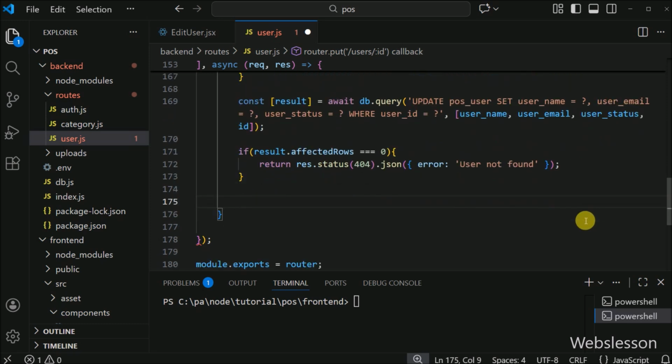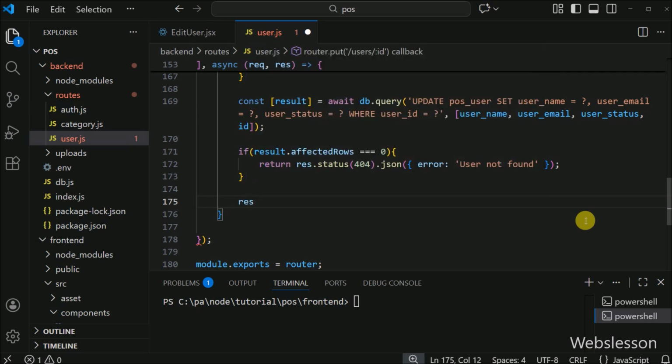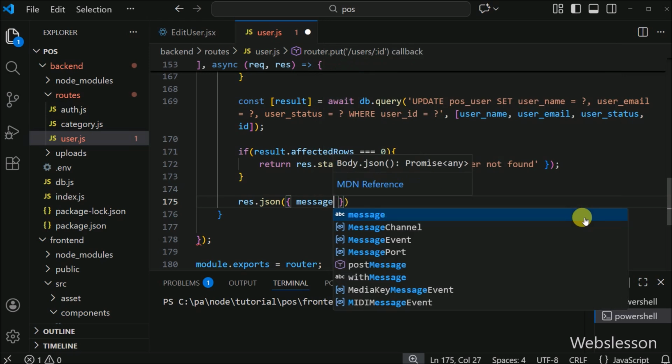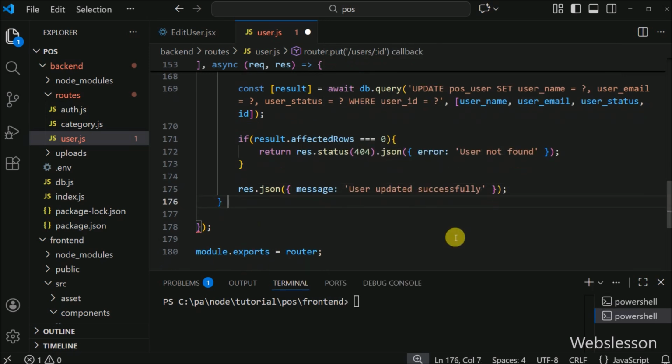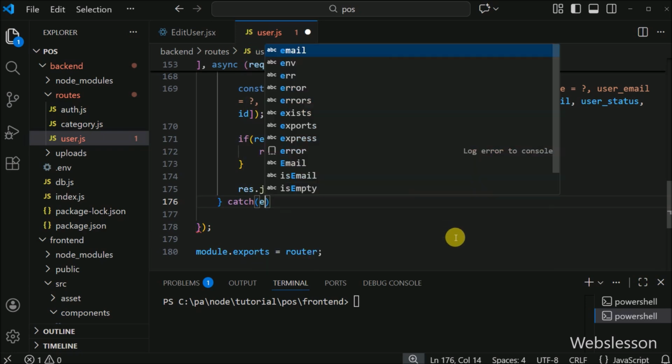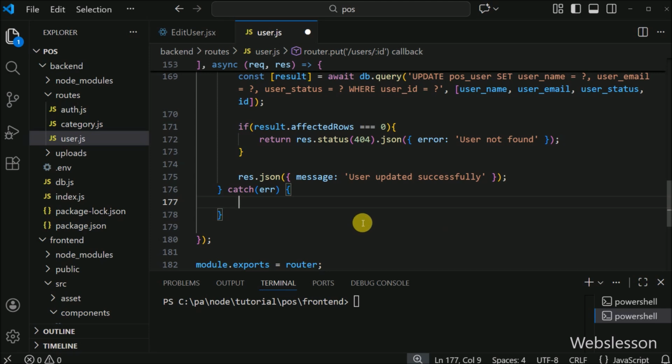Next we have to write response.json with a success message. So here, we have sent a JSON response to the frontend for confirming the user data was updated successfully and completing the request. Then we have to write a catch block with error parameter. So here, we have caught any database errors, like connection problems or query failures, so it will handle them without crashing the server.